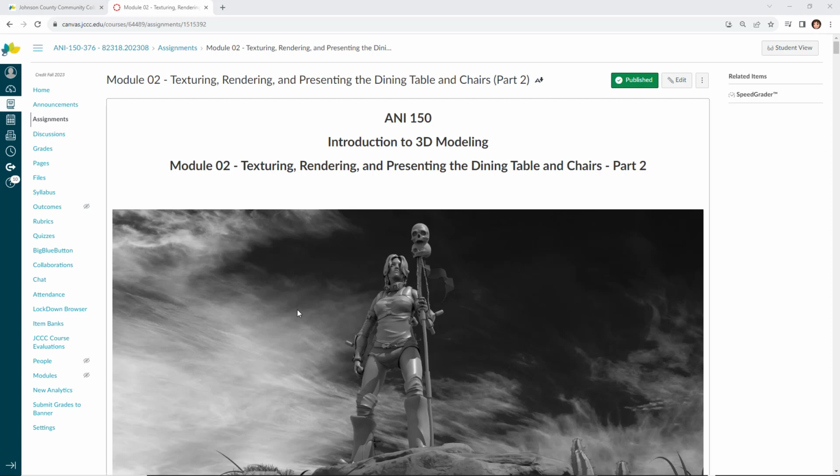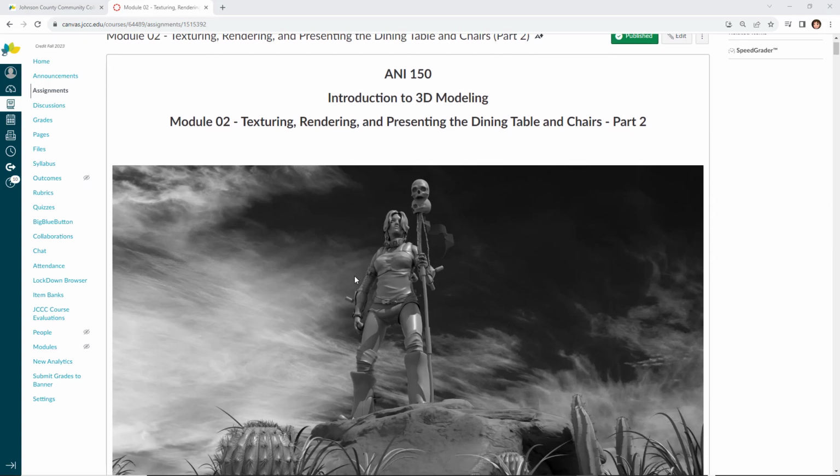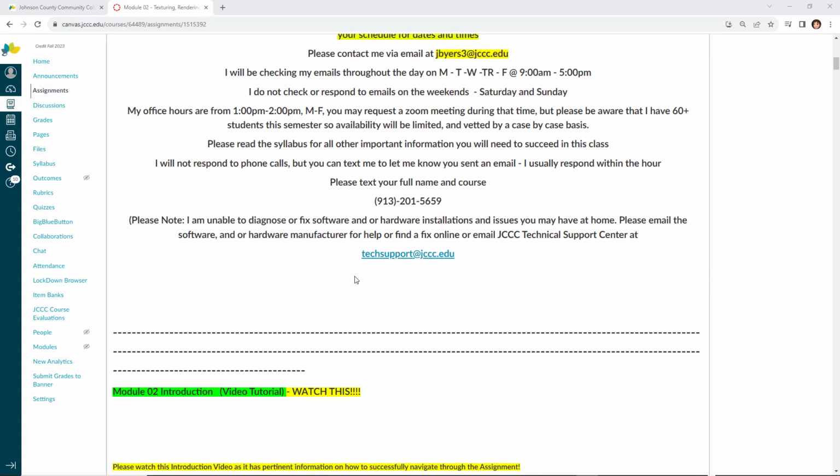This is Module 2, and we're going to be texturing, rendering, and presenting the dining table and chairs. So this is part 2 of a two-part series. This is it for this module, and we're going to be moving on to the next module with something new. So I'm going to go ahead and go through what to expect.